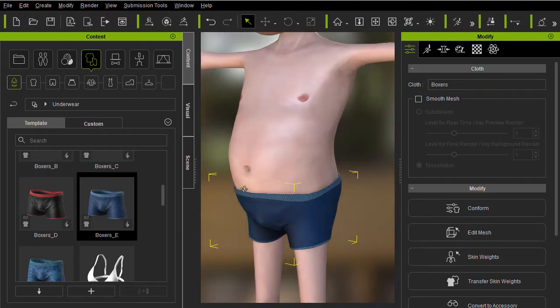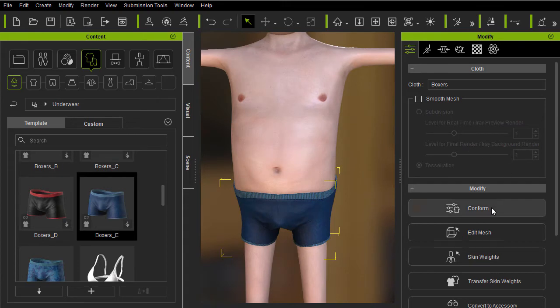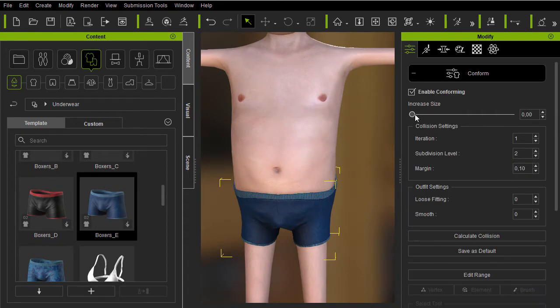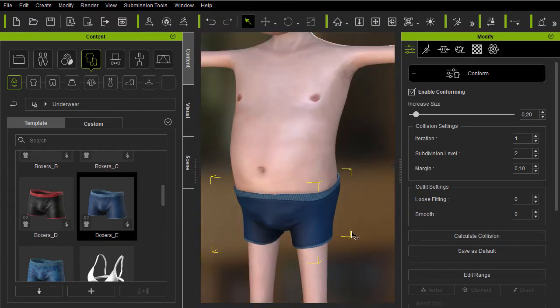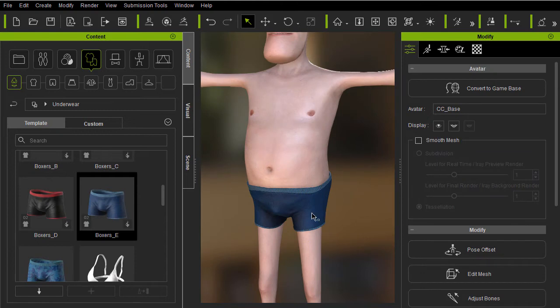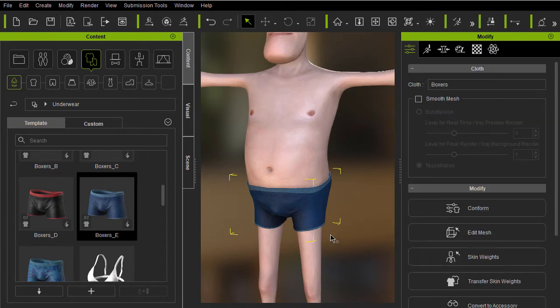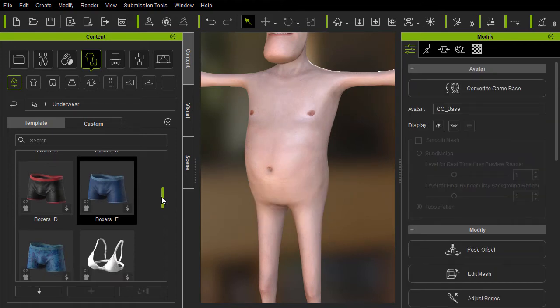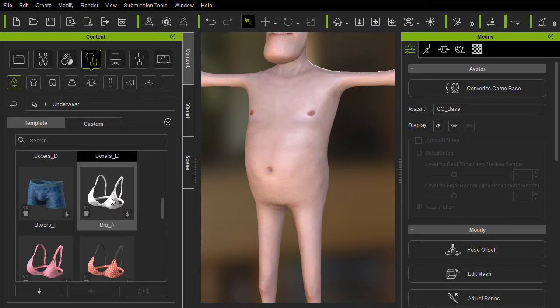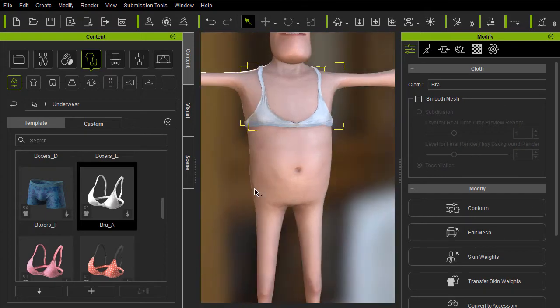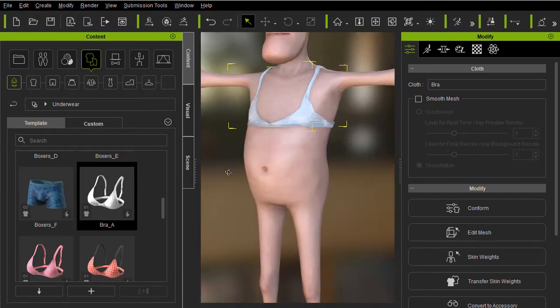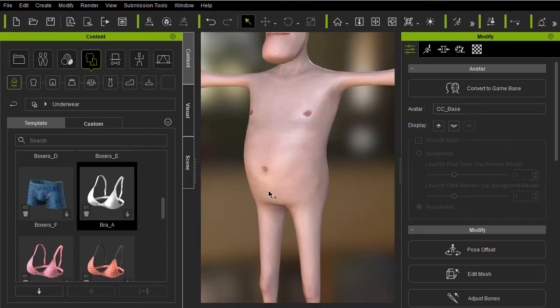In case it's sitting not correctly, you can conform this. So click on conform, increase the size maybe, and click on calculate collision. Now it's working a bit better on this character, but I delete this here. This was only an example. You can try out other template stuff here, maybe this one. Okay, I delete this too.